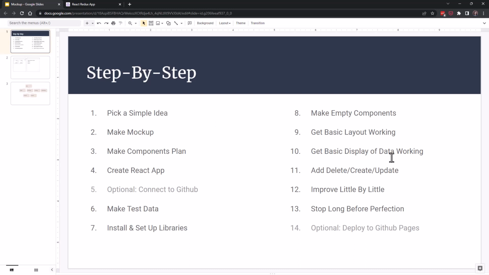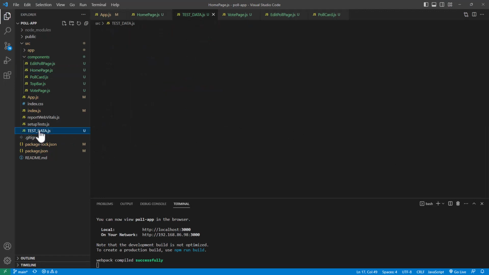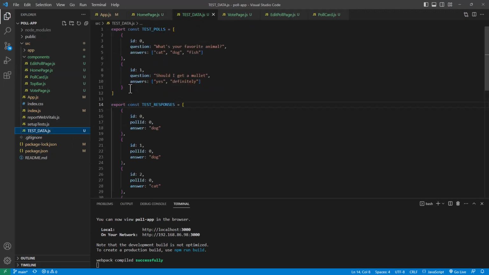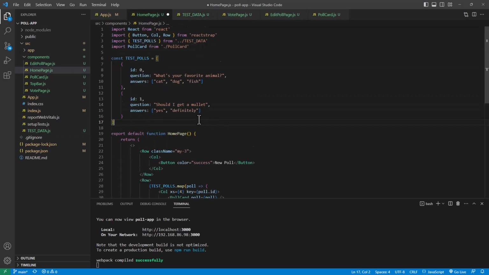We've got a basic display of data working. Let's move on to step 11, making that data able to be dynamic. Right now that data is not dynamic because it is just in a variable. Granted, we put that variable in another file, but essentially we've just made a little variable outside of our component, and we are just mapping what is in that variable.